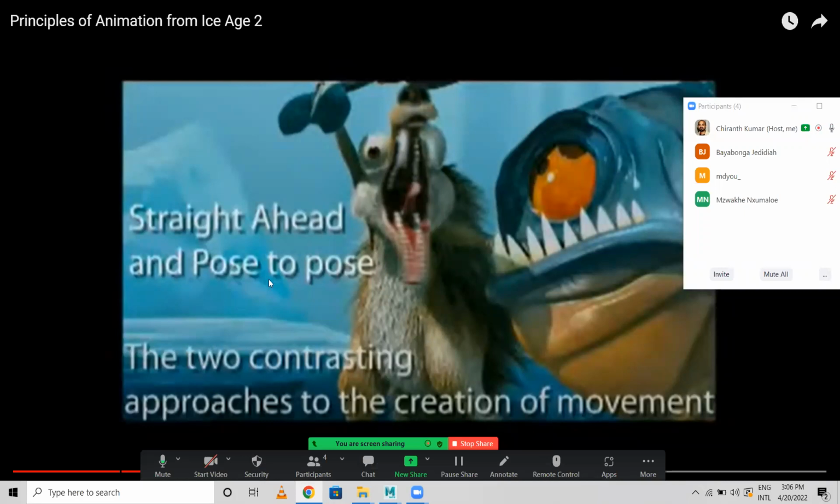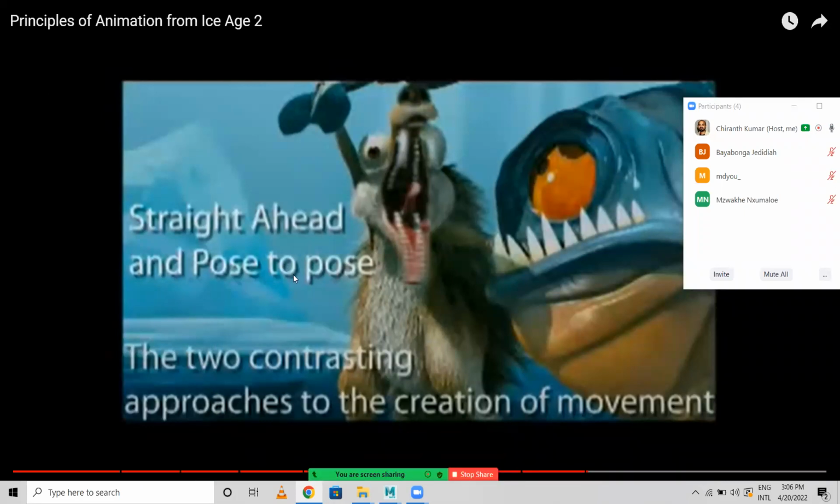Every pose I give a 5 frame interval. After the 5th frame, I'll take my character to the next pose. I make him stand near the gate. After the next interval, I make him walk down, just one pose on the steps. The next pose, he's on the road. The next pose, from his back, I'll show the supermarket. That's pose to pose. That's an effective method of animation. So these are two contrasting approaches to the creation of movement.